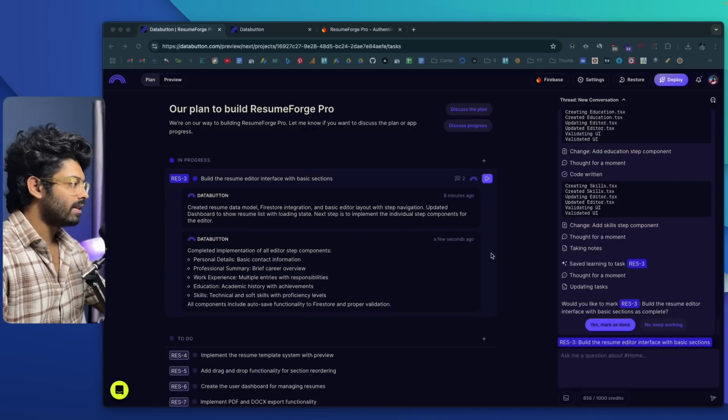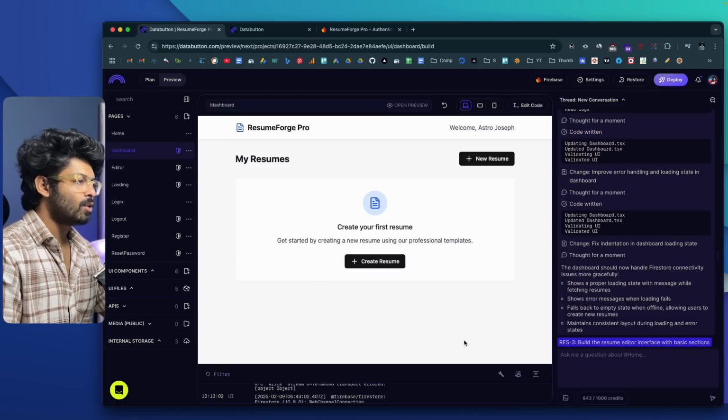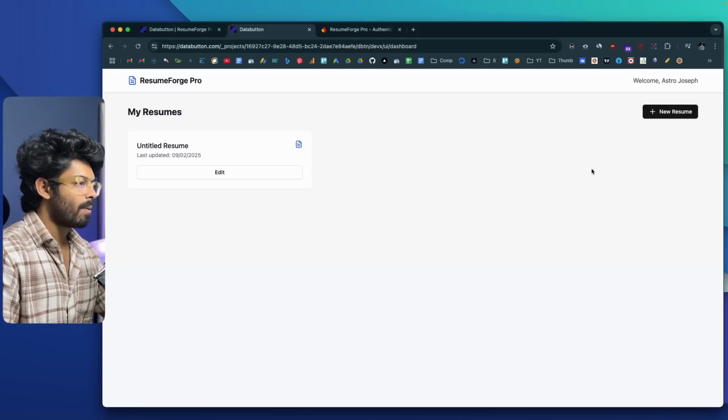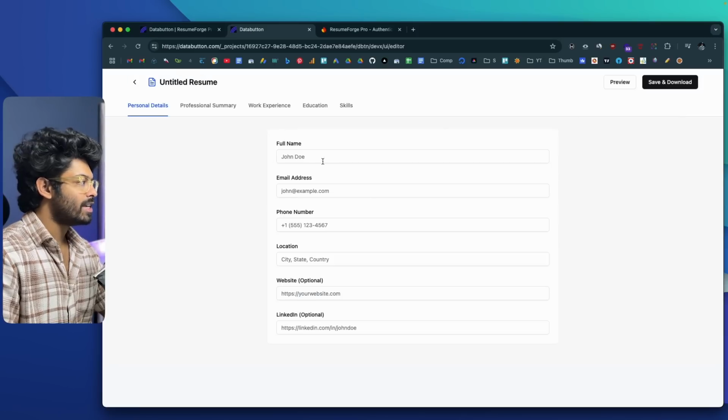Alright, so it seems like the AI is done with this third module right here, and it says, would you like to mark RES3, build the resume editor interface with basic sections, as complete? Alright, so it seems like the resume editor functionality is now fully implemented. If I head over to my app and click on the new resume option, it should show us this form where I can enter all the details.